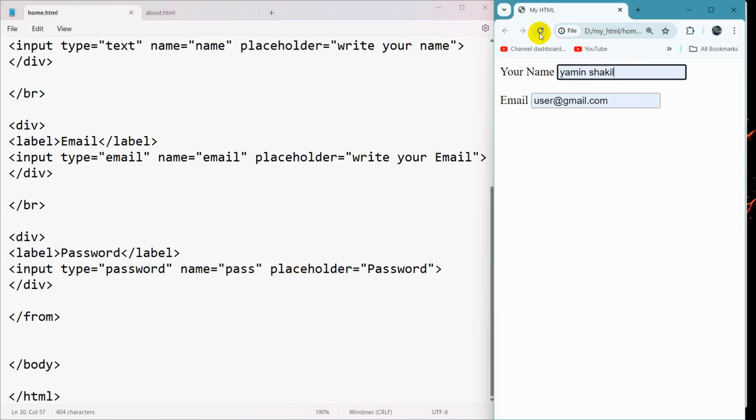If we now save this, then refresh here, there you can see we have one more input field called password, and whatever we write over here, it will not show us the text. Whatever we write, it will only show us the dot for security reason. So this is the input field for password.